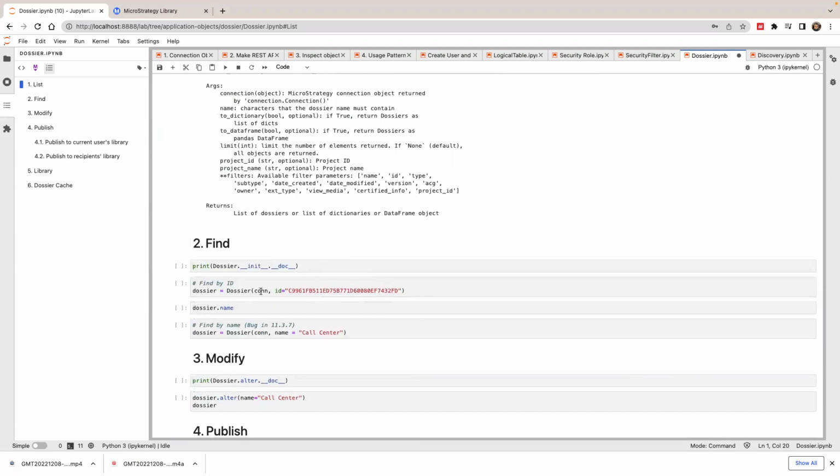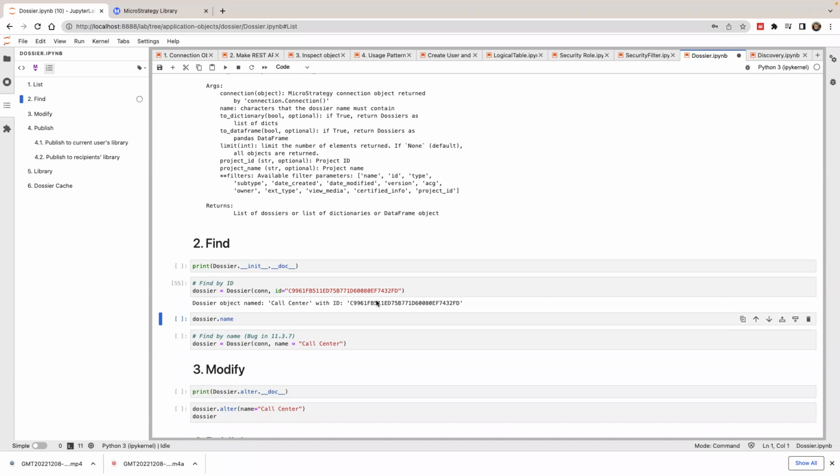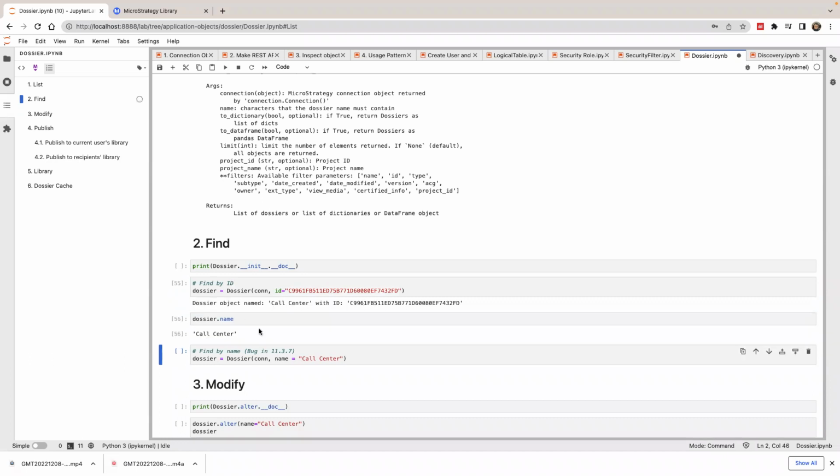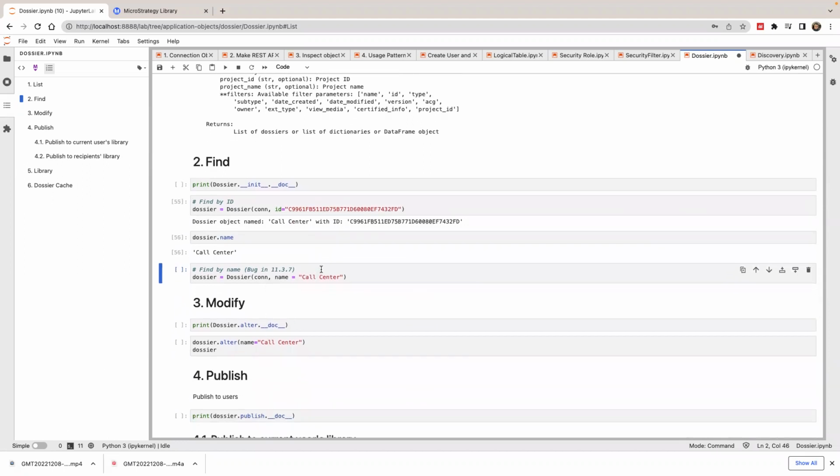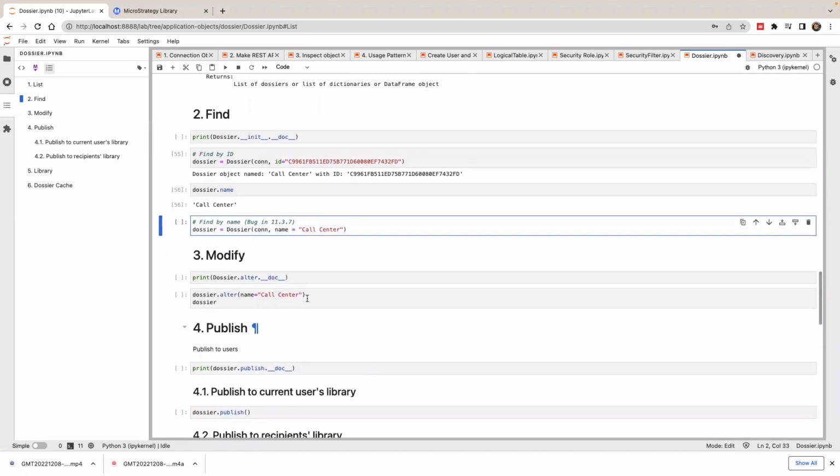So you can also find the dossier using the ID. This is the ID I'm going to use. If you use the constructor and pass the connection object and ID, you will be able to find the dossier. So I found the dossier with this ID. You can check the dossier name. You can also search by name. Right now, there's a bug in 11.3.7, so this doesn't work. It will be fixed soon.